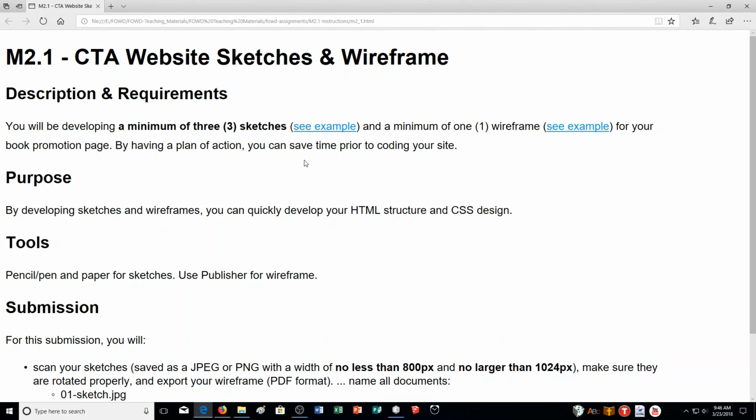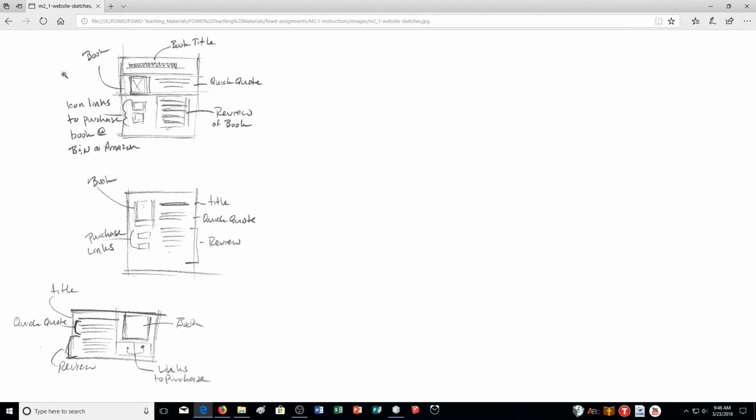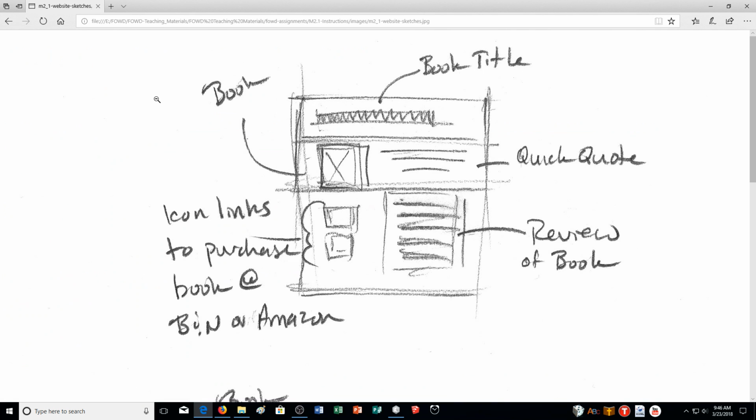Now, the purpose behind it, of course, is so you can develop your HTML structure and CSS design, and you're going to really need a pen or a pencil and paper for your sketches, and then you're going to use Publisher on the computer for your wireframe. So let's take a look at the sketches. You can see here they're very simple. Please try to make your writing as legible as possible.